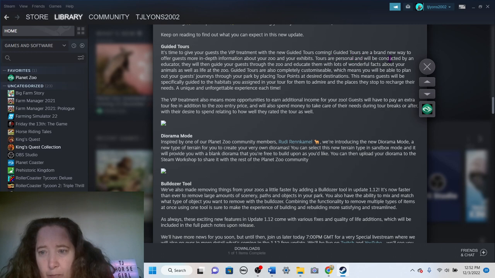Tours are personal and will be conducted by an educator. They will then guide your guests through the zoo and educate them with lots of wonderful facts about your animals as well as life at the zoo. Guided tours are completely customizable, which means you will be able to plan out your guest journey through your park by placing tour points at desired destinations. That's cool.